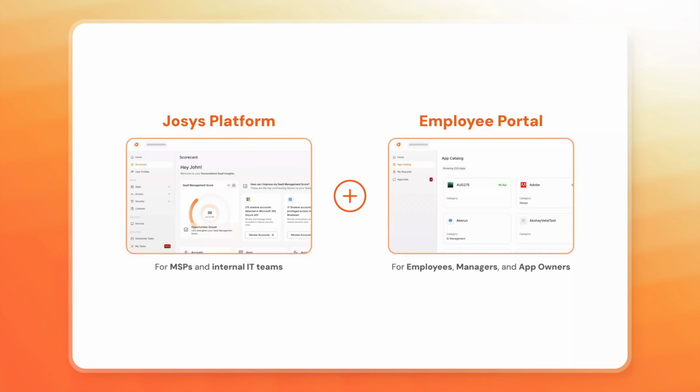Josys is an identity governance and administration platform for MSPs and IT teams. Managing identities in SaaS apps is a collaborative effort, which is why the Employee Portal is a vital part of our premium offering. It empowers employees, managers, and app owners with privileged controls to expedite tasks, tickets, and requests.